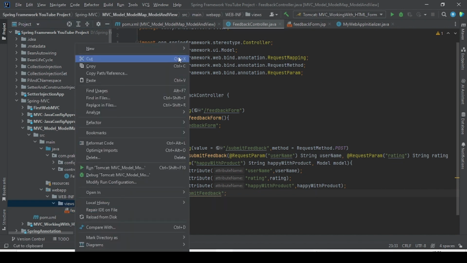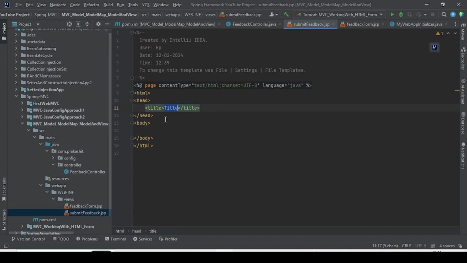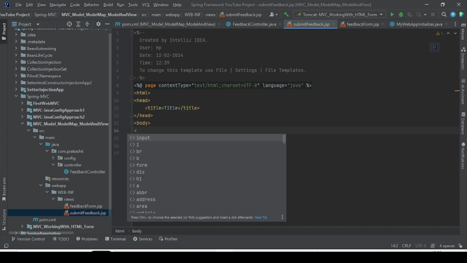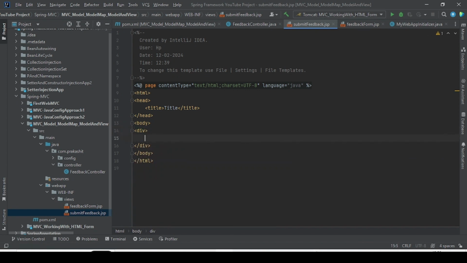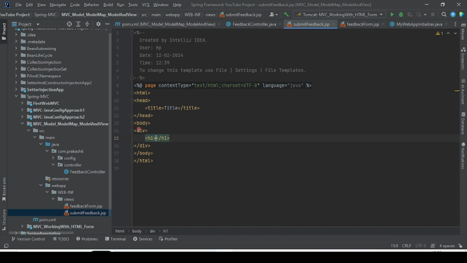Inside the view, I'll create the JSP file, submit feedback.jsp. This is the file I want to create. Here I'll write a div tag, and inside this div tag I'll write h1, "User submitted details as part of feedback." This is just a message I want to show.